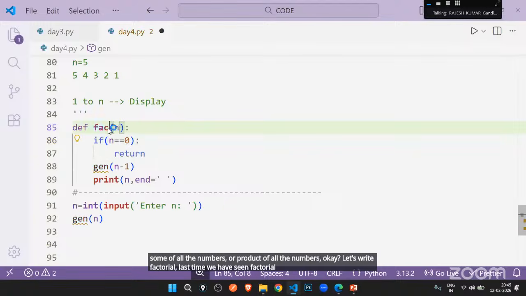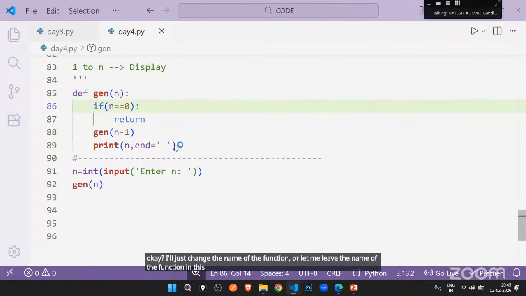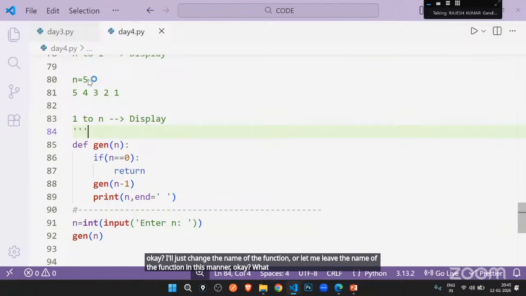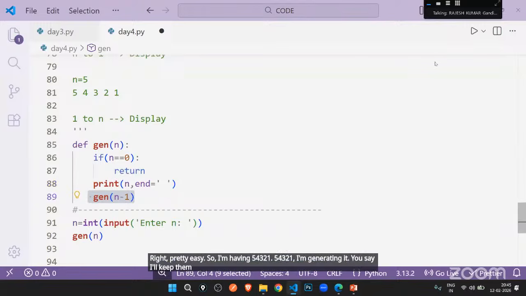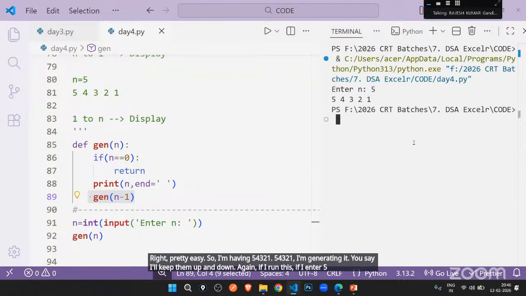Now let me go ahead with the same. I'll just change the name of the function, or let me leave the name of the function in this manner. What is factorial? What is 5 factorial? 5 into 4 into 3 into 2 into 1, right? Pretty easy. So I'm generating 5, 4, 3, 2, 1. If I run this and enter 5, I'm getting 5, 4, 3, 2, 1.